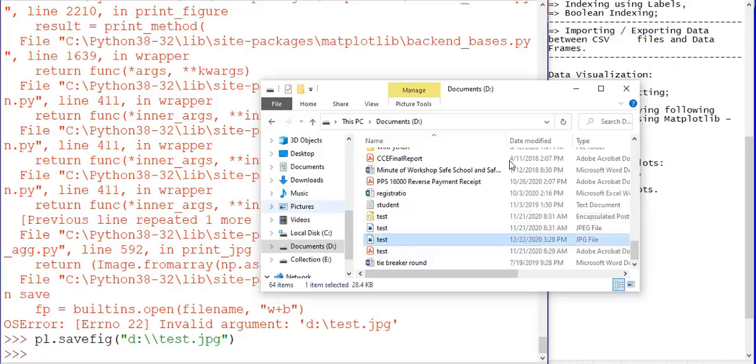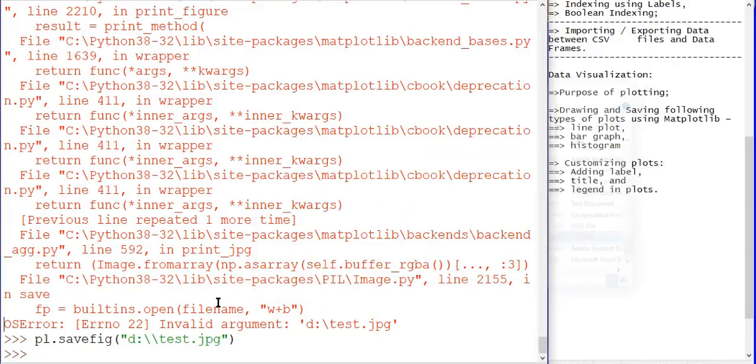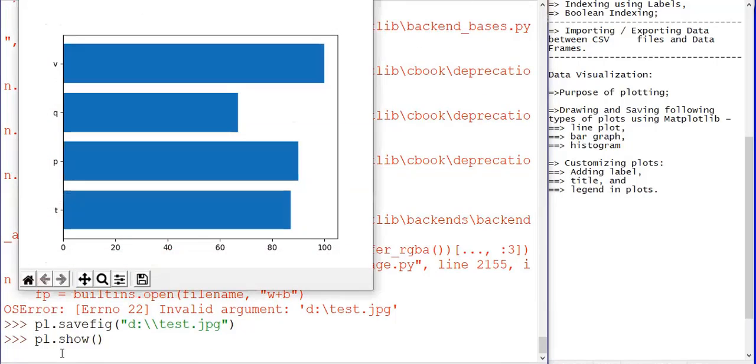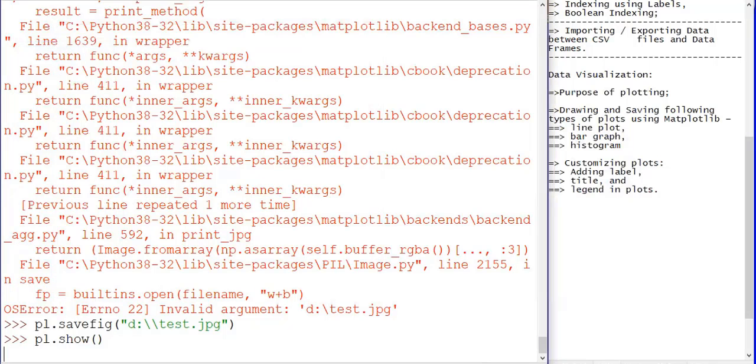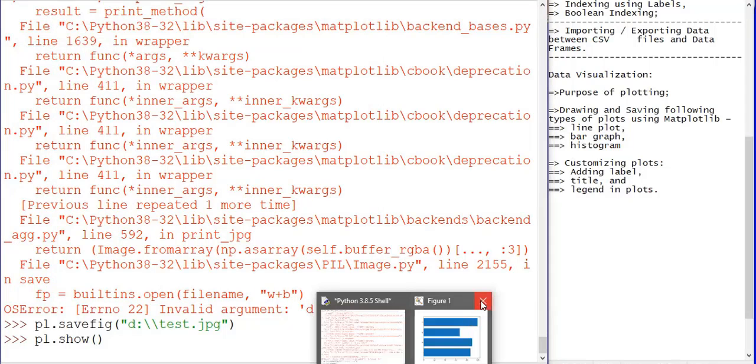Okay. So where was the mistake made by me? I had given a single backslash. I have to give the double backslash. And if you want to show the figure, you can show it by plt.show, so the same figure will appear. So this is about the bar function and barh function.